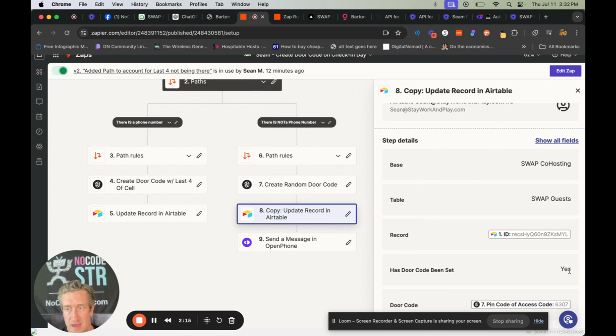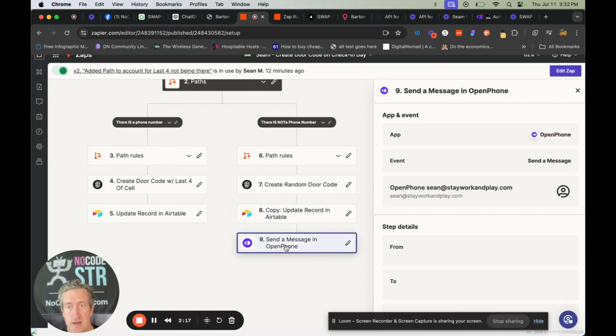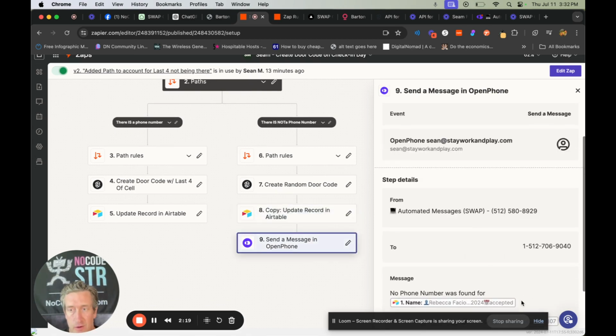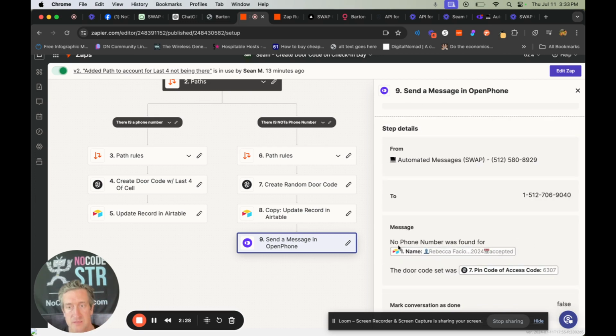Door code been set, yes. And then the final step now, send message in OpenPhone. I have my automated text line through OpenPhone to my guest line. So my team gets this message, and it'll say no phone number was found for this particular guest. The door code set was, and we'll tell them what the door code was. That way they know to go in there and add the actual phone number, so any messages that need to be sent go through correctly.